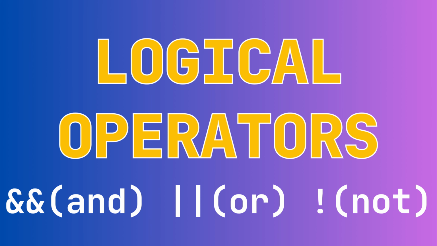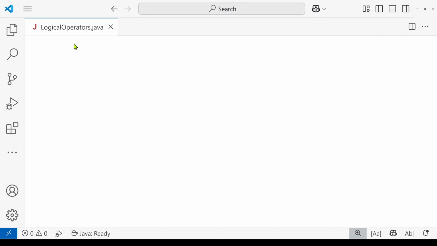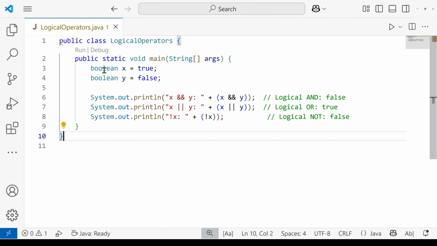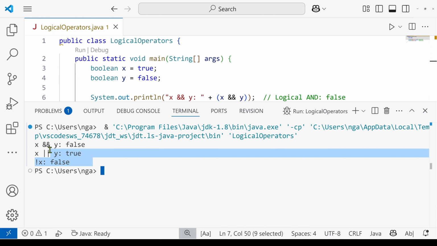To experiment with these operators, open your Visual Studio Code editor. Find and open the file logicaloperators.java. Run the program to observe how logical operators combine Boolean values and produce the output.